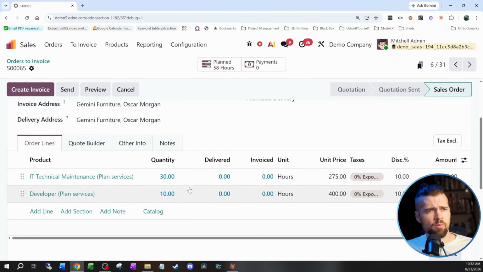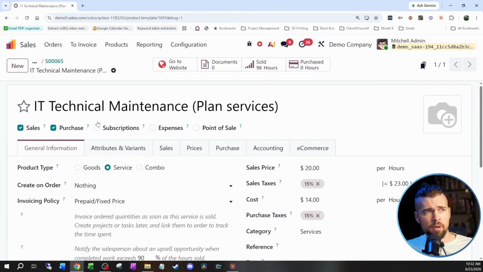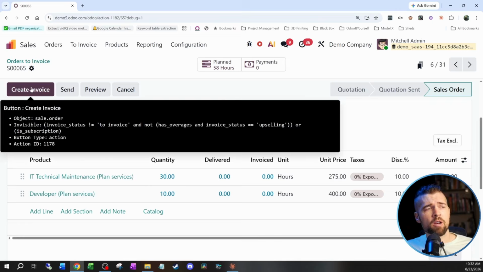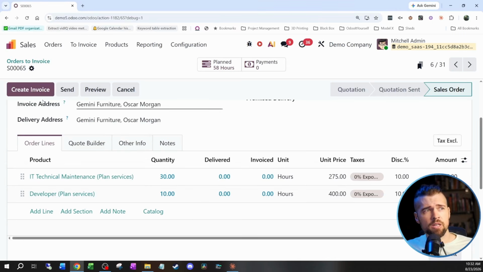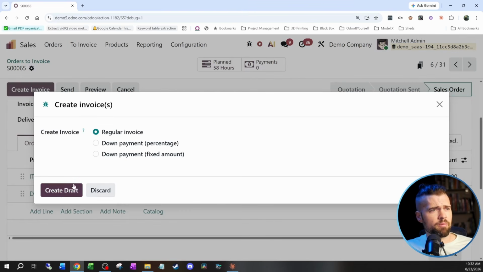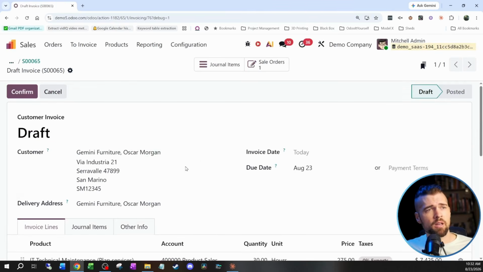And it looks like we can invoice everything here because these guys are prepaid fixed price. So I can invoice this whenever. So I go ahead and create this invoice. It's going to be going to this invoice address you'll see. And we'll bring that up. Regular invoice because we're ready to invoice the whole thing. And it's going to create a draft customer invoice for us.